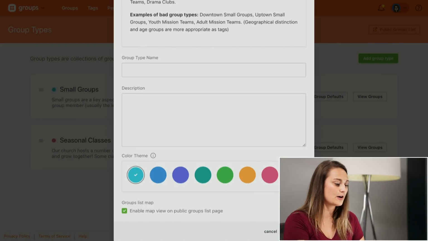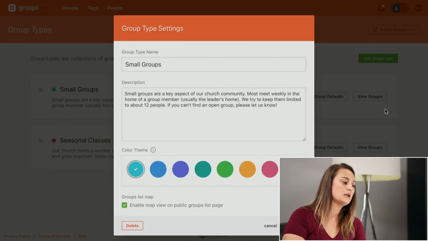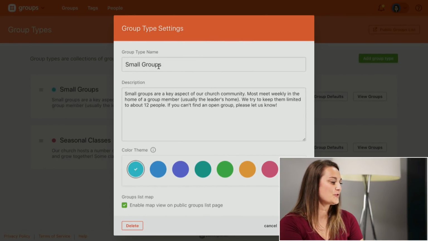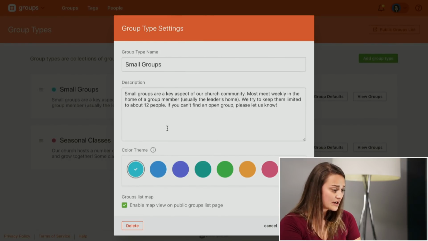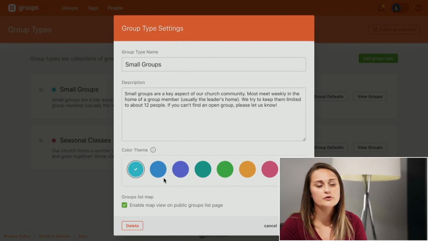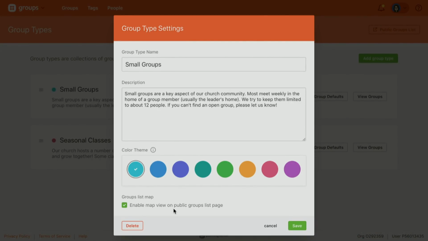So yeah, you could fill this out. I'm actually going to open up this small groups one just to see what's already in here. Less typing for me. So yeah, we have small groups. The name, description, this color theme is just an admin tool, so it won't show on Church Center at all on that public side. And then this map view, when I showed you that little pop-down map with all of the groups that were listed there, that's what this is going to turn on or off.